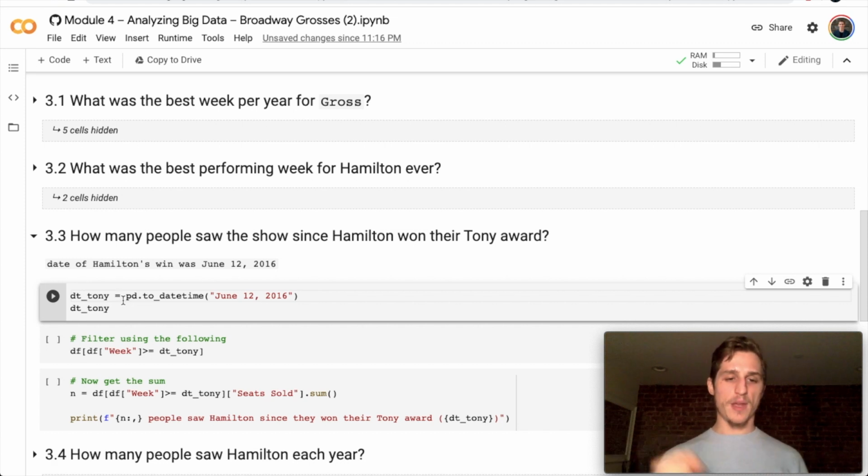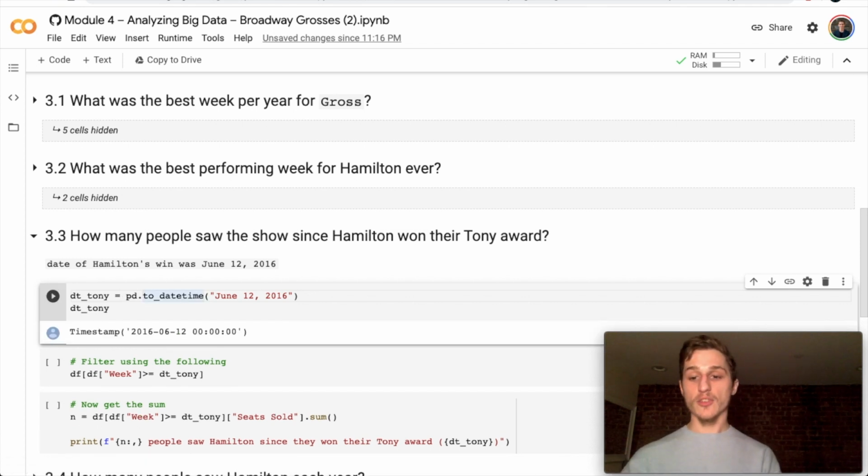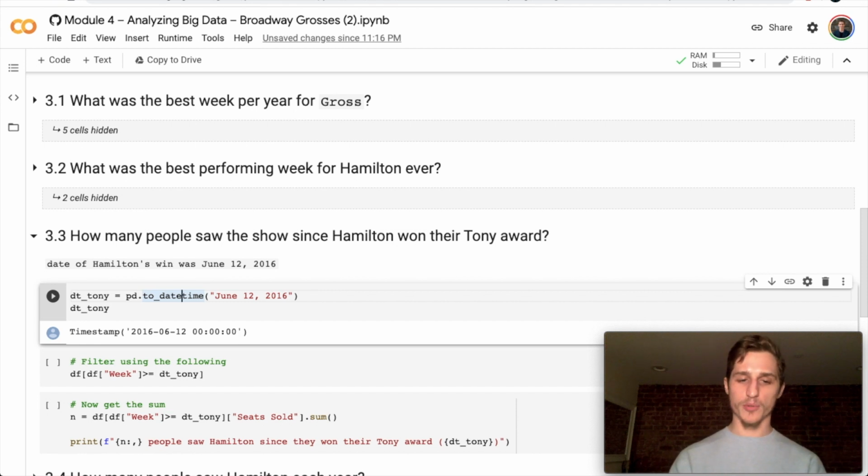So, step one. I got you the date for the Hamilton Awards for the year they won it, the 70th Tony Awards. It's June 12th, 2016. So we're going to create a datetime using the pandas method and datetime Tony. If your name is Tony, be flattered that there is a variable named after you, but do not be mistaken. This is for the Tony Awards, not for you or your birthday or anything.